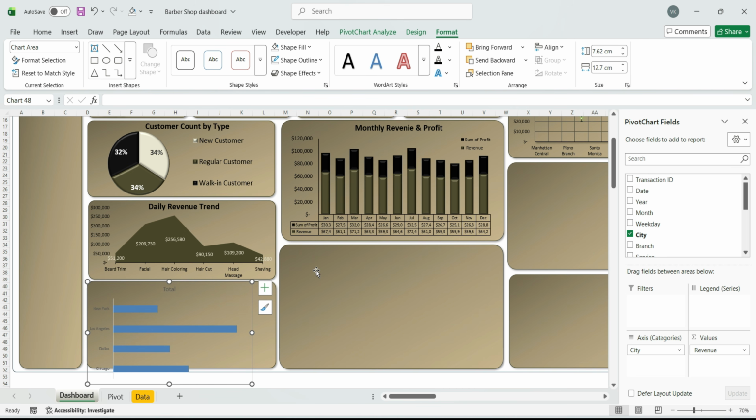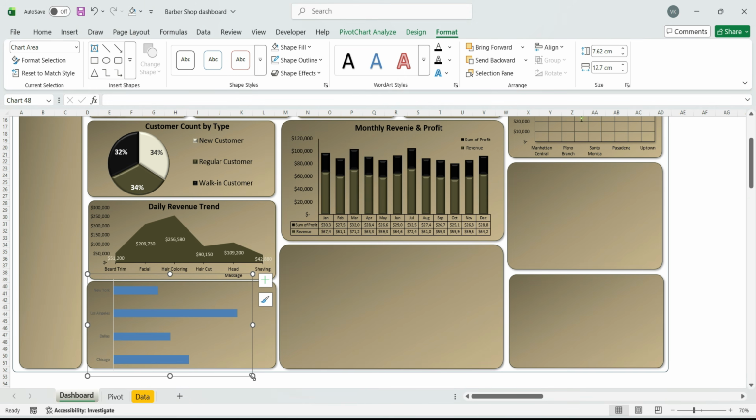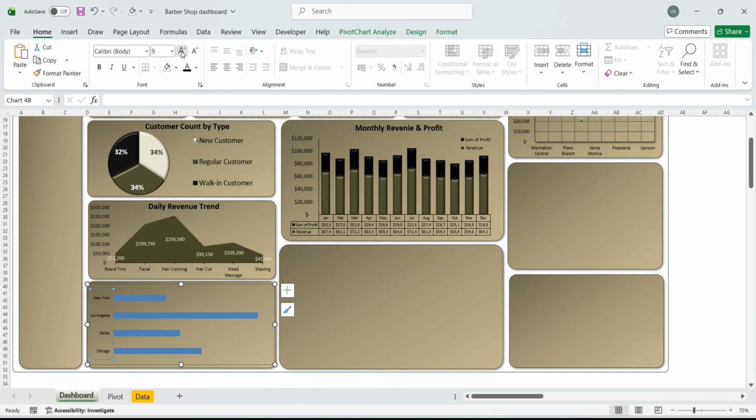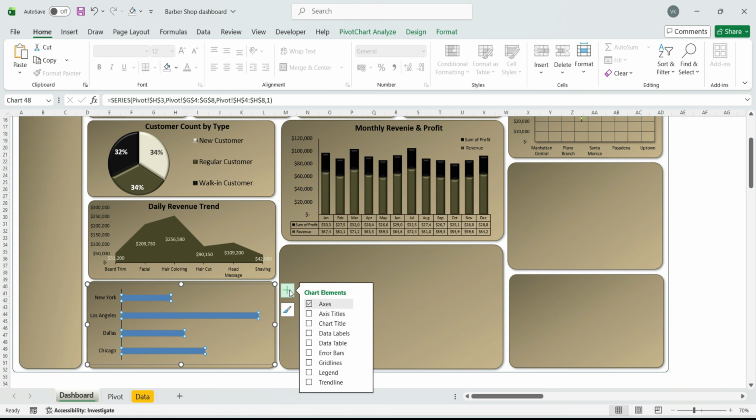Remove fill color. Remove the chart title. Remove outline. Set the axis color to black. Increase the font size for better readability. Click the plus icon. Data Labels.